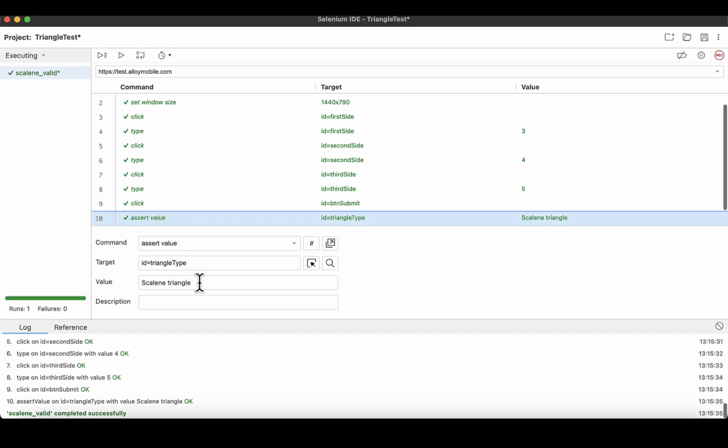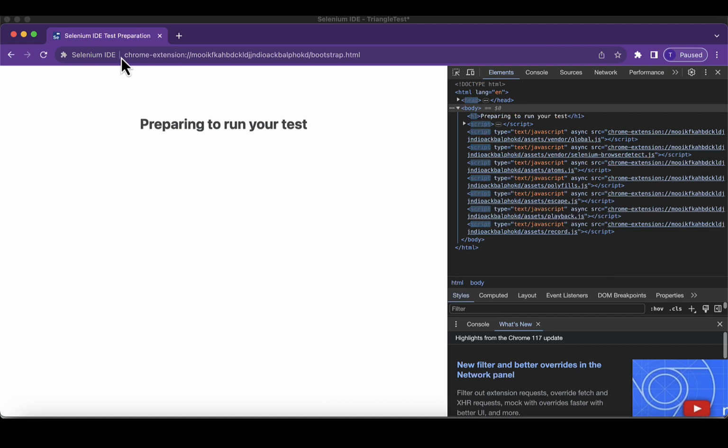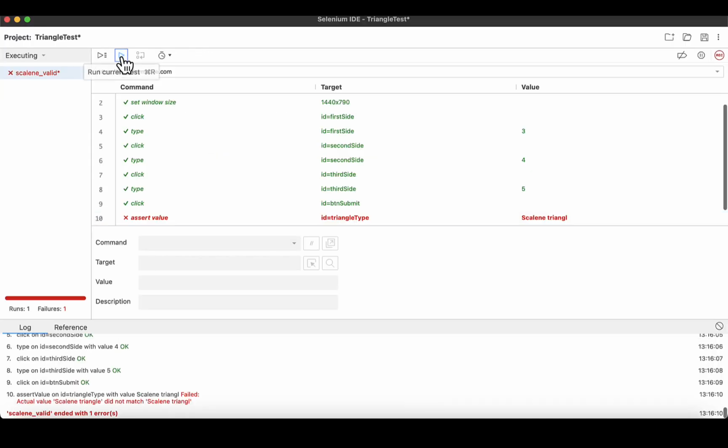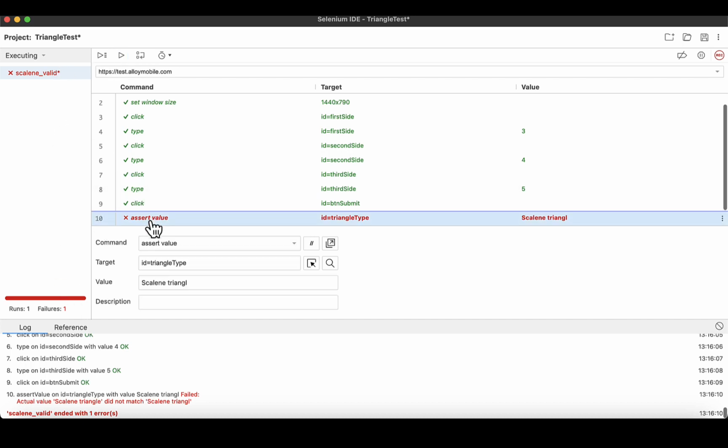So let's see if we are just making a mistake. The value to match I changed now. So based on my understanding, this test should be a fail. Let's run the test. You can see the test is a fail. It says it's a fail.